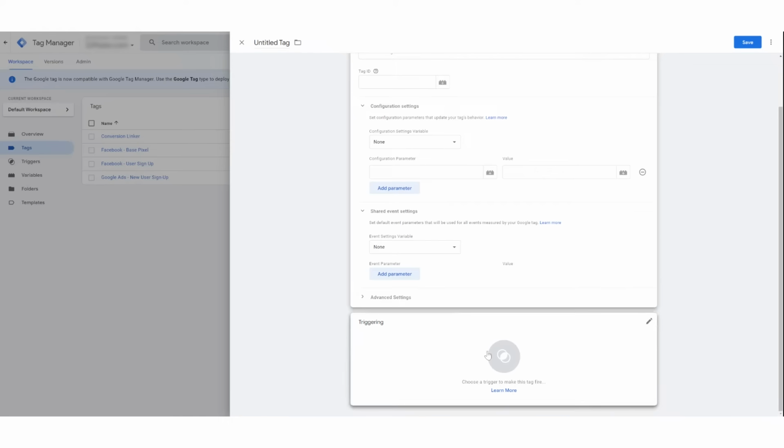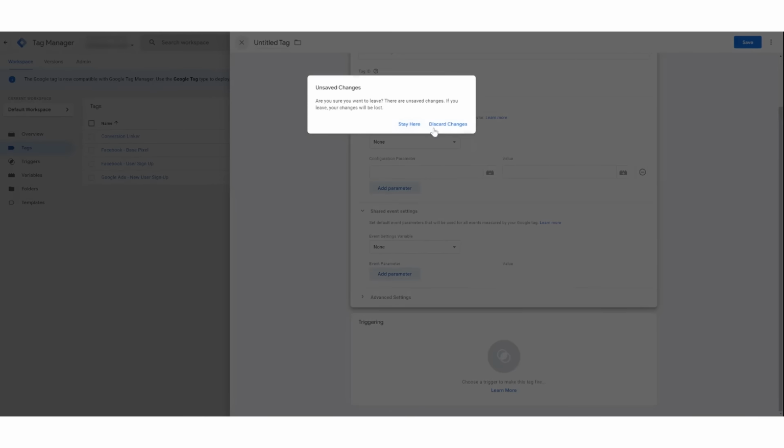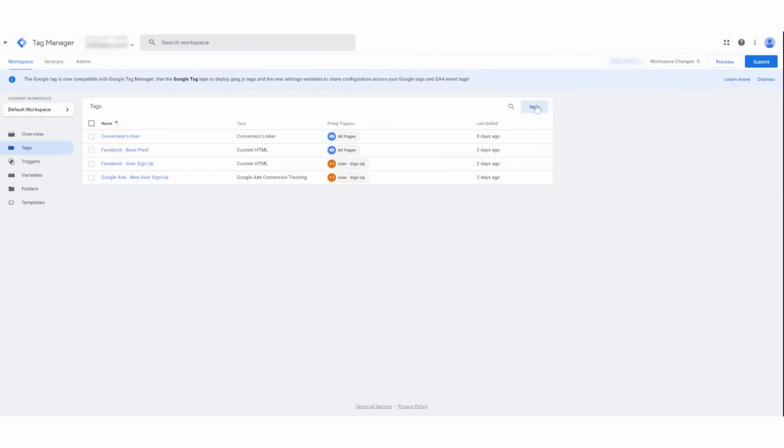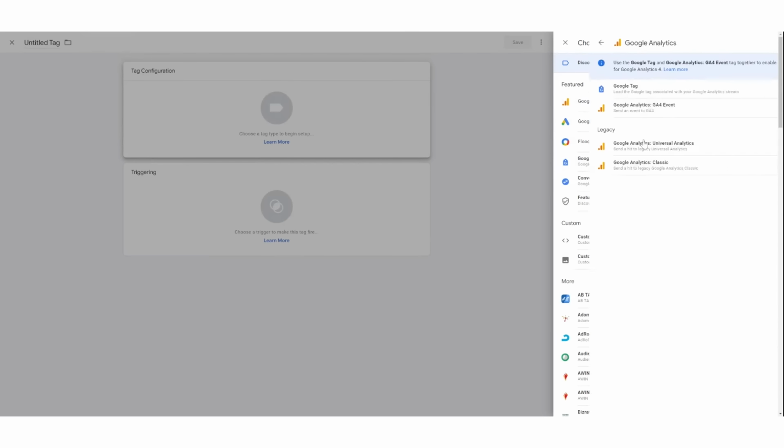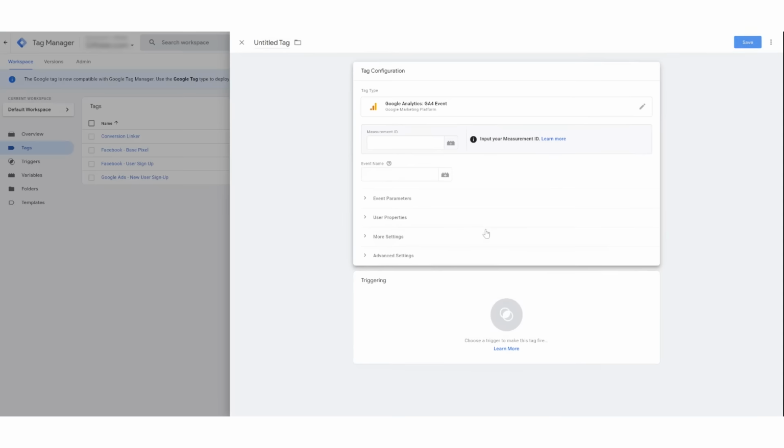So you'd set a trigger just like you would really any other tag. So that's really the first of the Google Analytics 4 changes that we've seen this past week in Tag Manager. The second change we've seen, which I'm a little bit more excited about, is the changes to the GA4 event tag. So like you would, you'd set a measurement ID or input your current measurement ID.